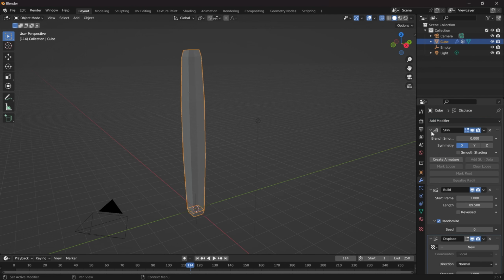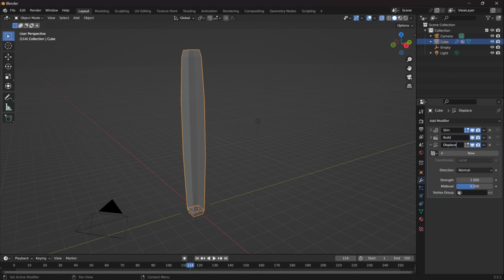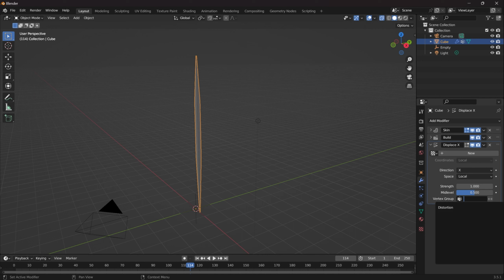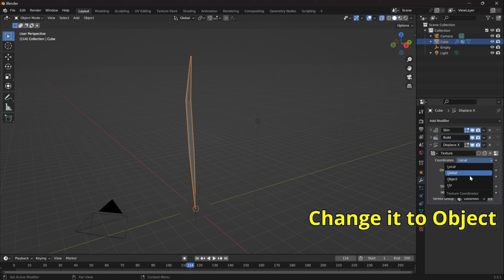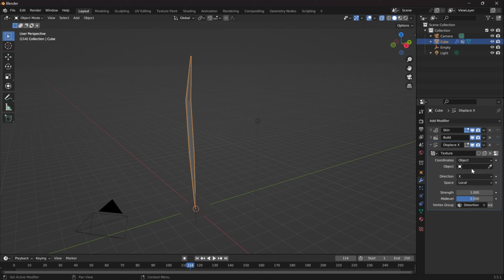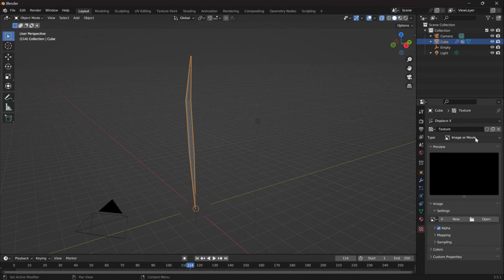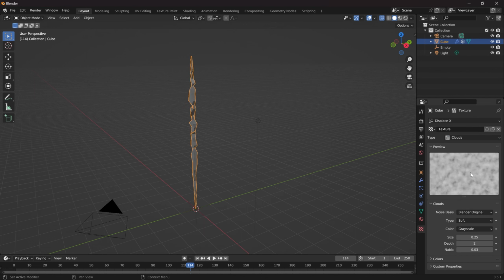Add a Displace modifier. Since this modifier will work with the X-axis, we will rename it. And in the direction we are going to choose the X-axis. Change it to object. The object will be the empty we created earlier. Let's choose the type clouds. With noise basis, you can choose whichever option you find the best.